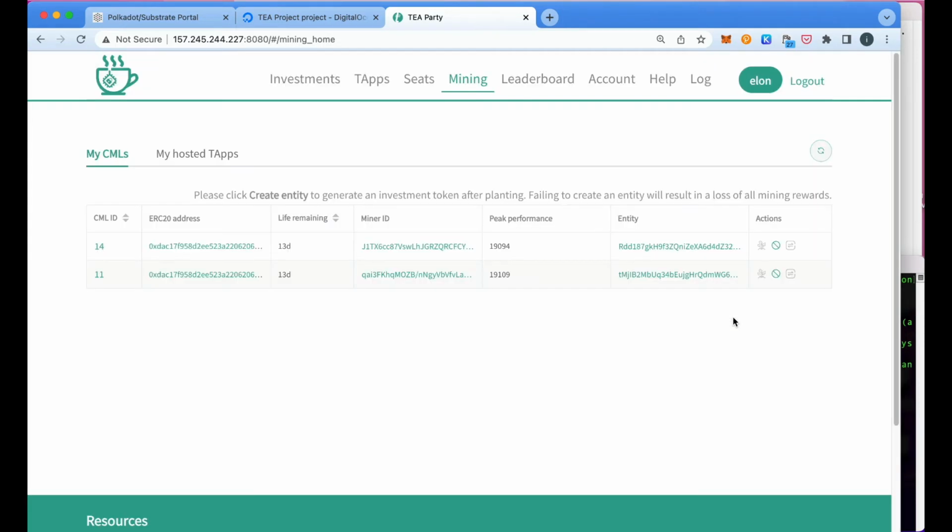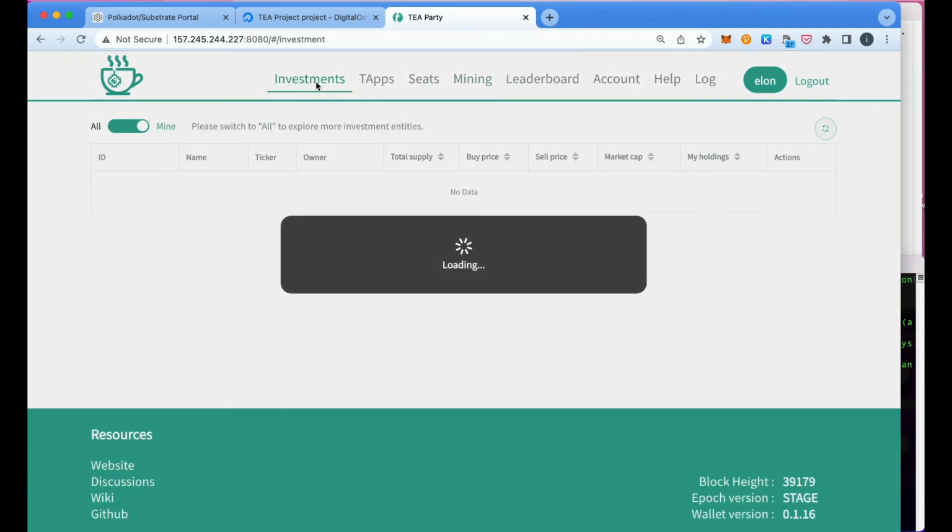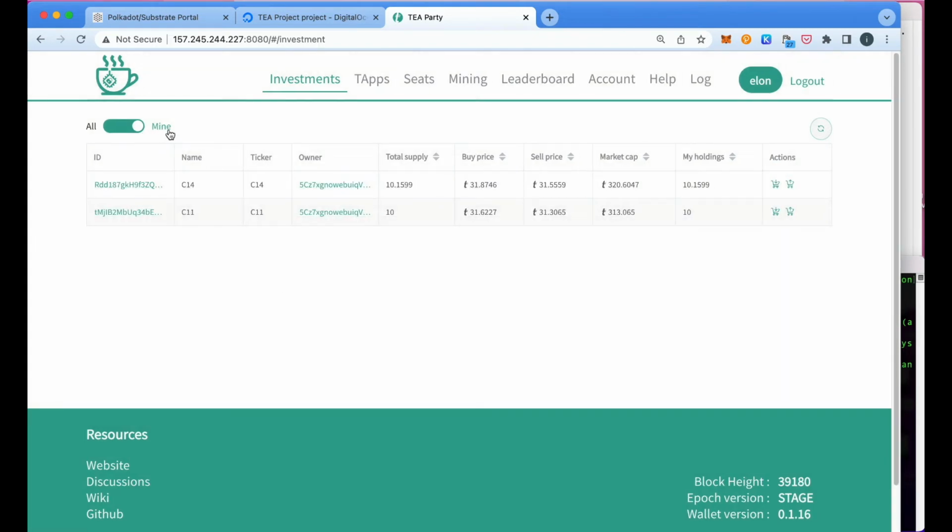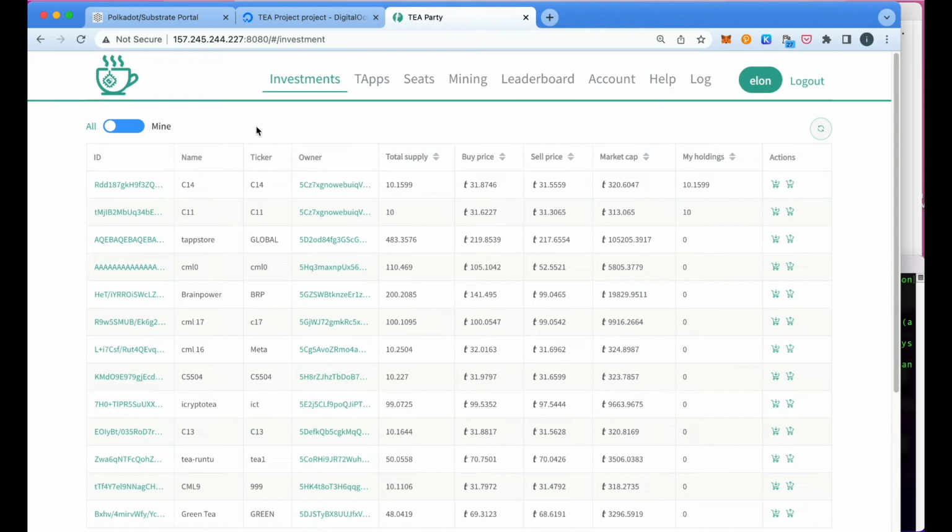Okay, the entity is created, and you'll notice that it is an ERC20 token, and you can go find it in the investment stat tab. The switch right now is on mine, and you can switch that over to see them all. You see C11, that's the one we just created.